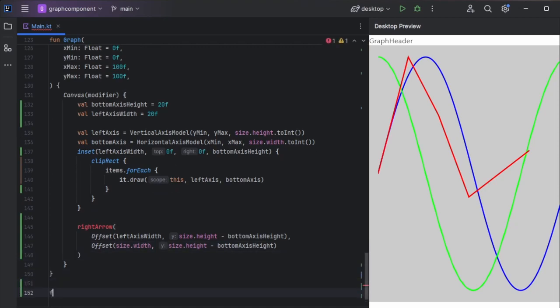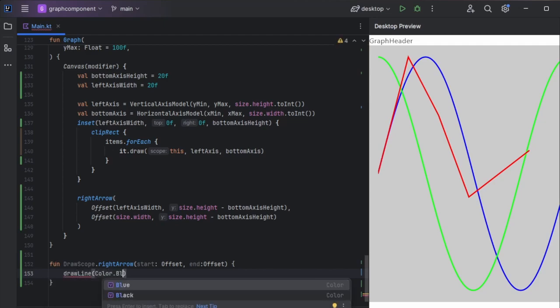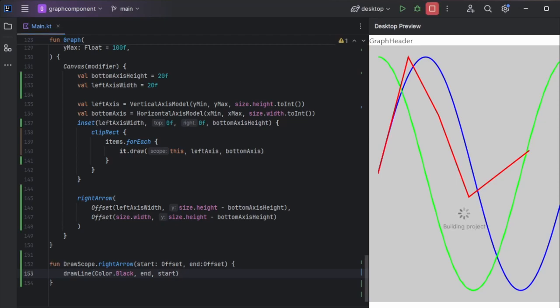And we create this function as an extension function on drawScope, so we have access to all the draw functions in the drawScope. And now we can draw our arrow. We use draw line. So we draw a line from the end to the start. It's the other way around, but it will make sense soon.